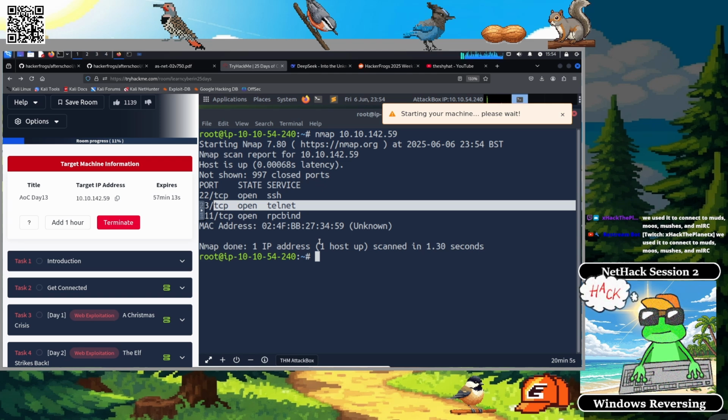In the 90s, we used Telnet all the time, and we used it to connect to MUDs and MOOs and MUSHes and mIRC. Those are some really old technologies, yeah.